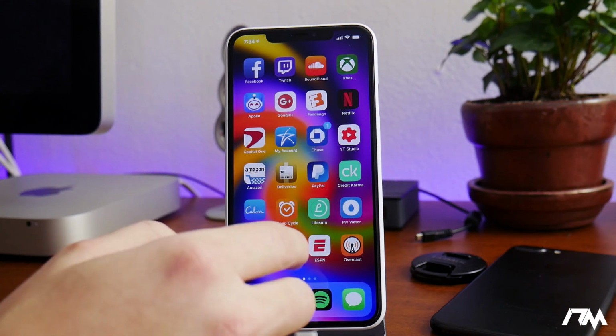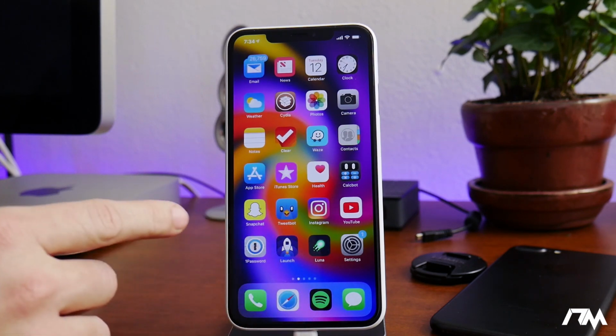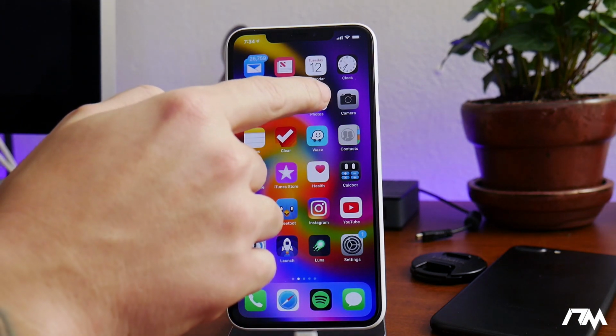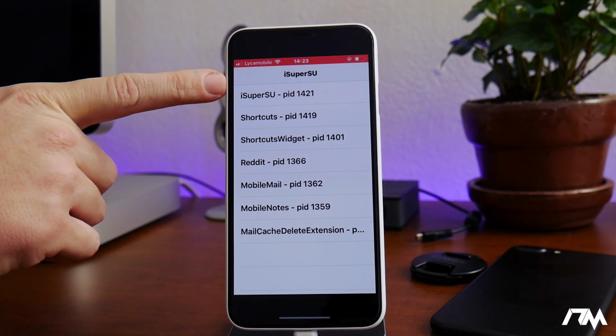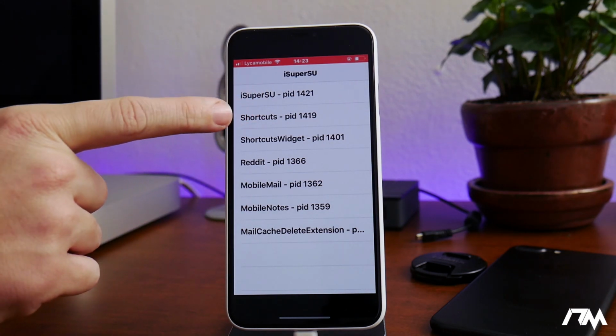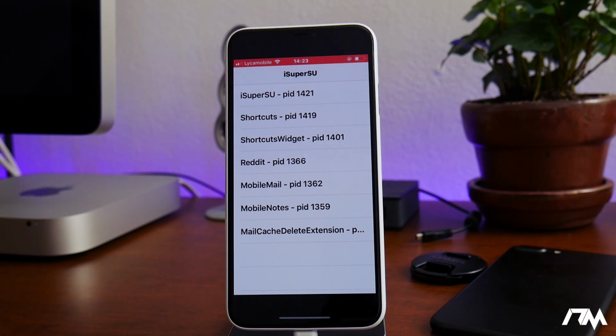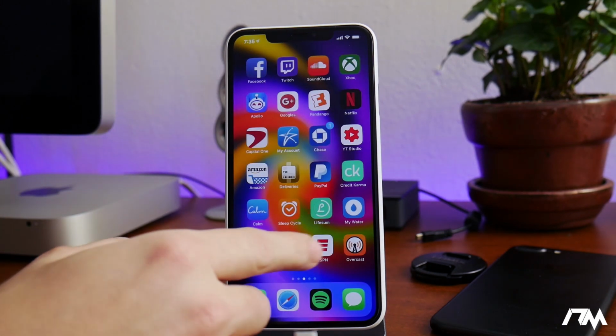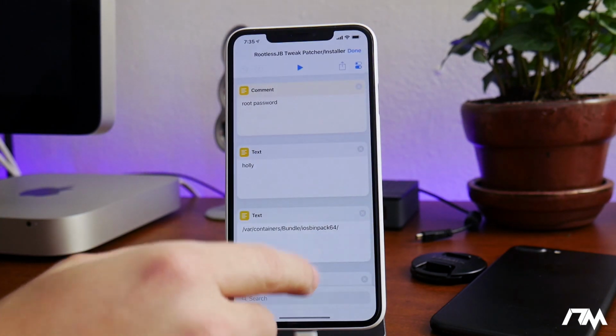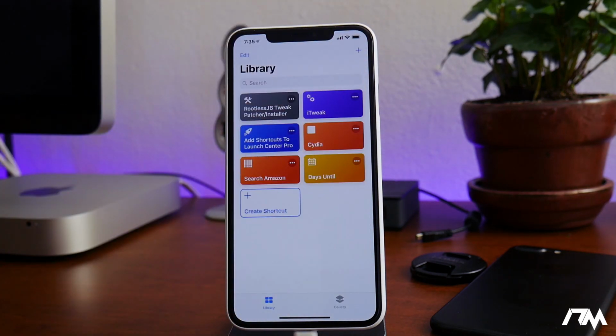The next step, what you guys are going to want to do is once you have Siri Shortcuts installed and you're in the jailbroken state, you'll need to go into iSuper and you'll need to click on Shortcuts and then unsandbox the application. So that is going to allow you to run this Siri shortcut, which is going to allow you to install tweaks. So you must unsandbox it, and then from there what you can do is add the Siri shortcut.